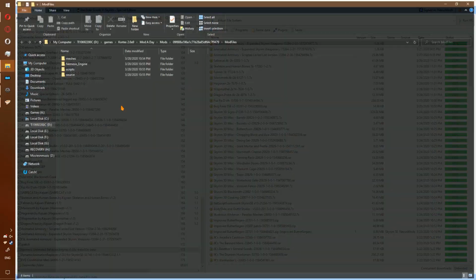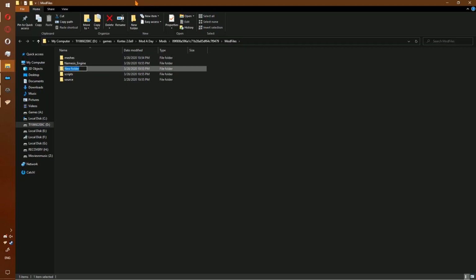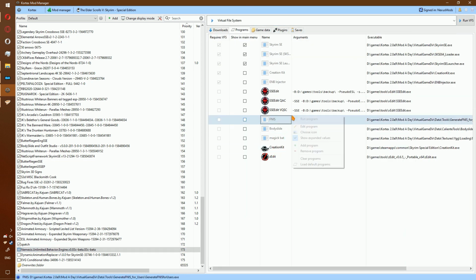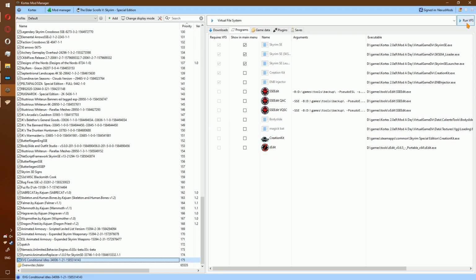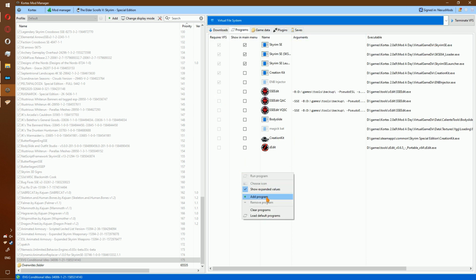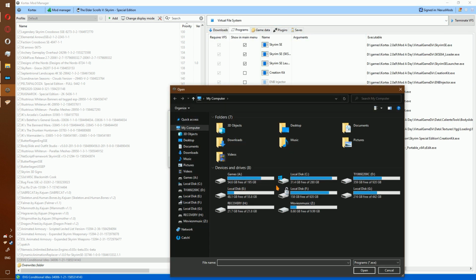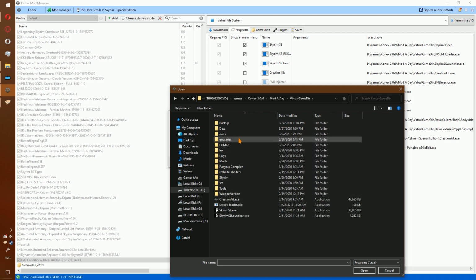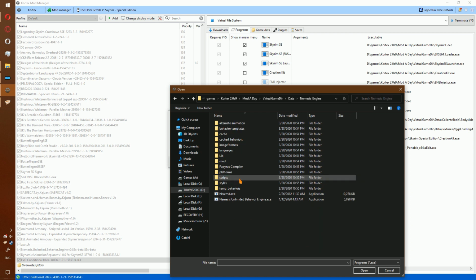Open the mod files location of Nemesis. Create a new data folder. Move the files into that data folder. Go to Programs. Remove fnis. Run your VFS. Right click, Add Program. Browse File. Go to your profile in Cortex. Go to the Data, Nemesis Engine, and Nemesis Unlimited Behavior.